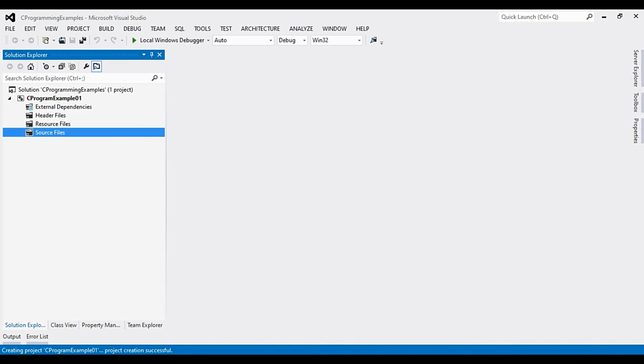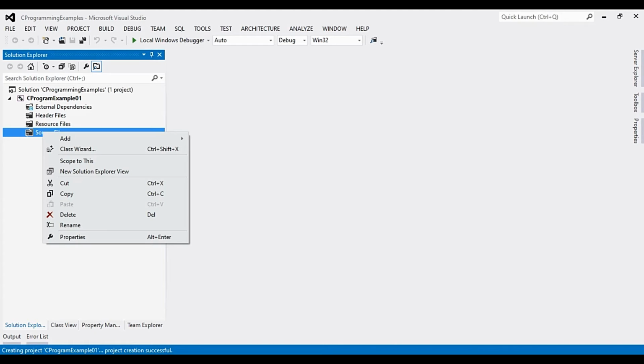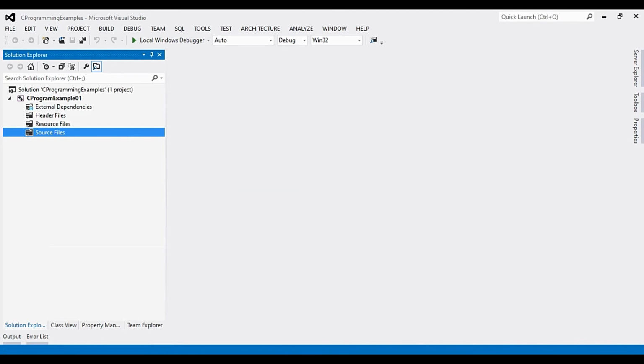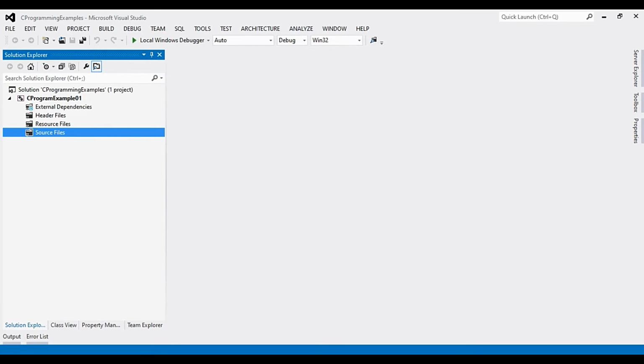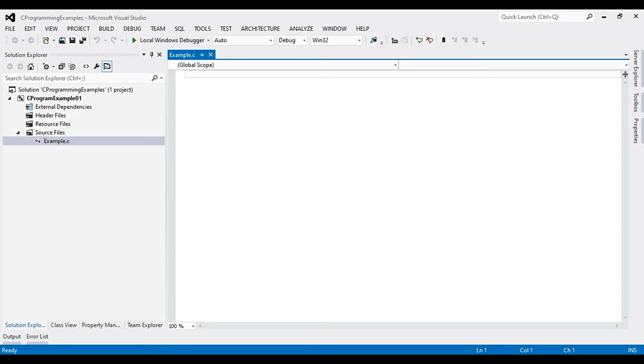What we will do here is add a new file to the project. I'll right click on this, say add new item, and we'll add a C file. When you add a new item, you can add different types of program elements. Here I am interested in adding a C file, not a C++ file. So I'll add a C file. I can name it, let's say, example.c. I'll name it example.c, and I'll click on OK, add. What should happen is it should add an empty C file in my project.